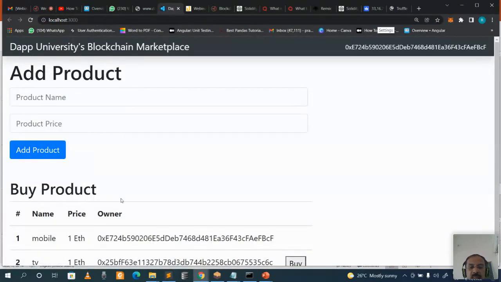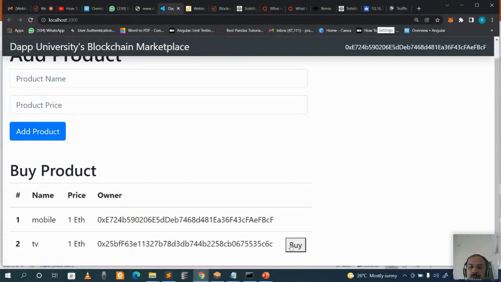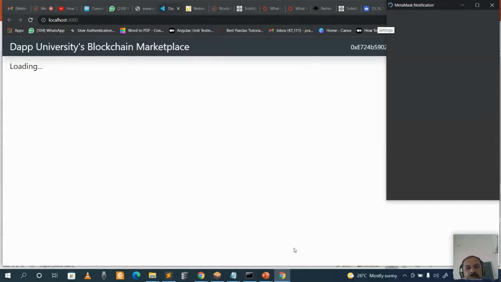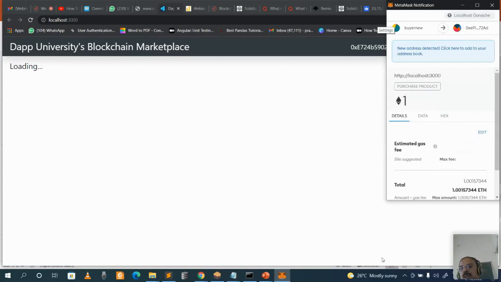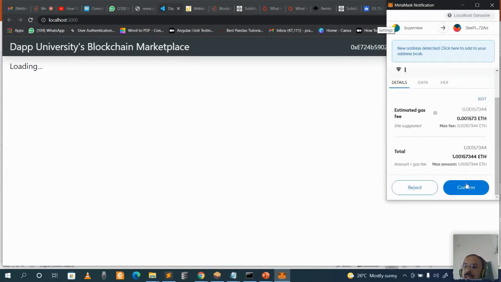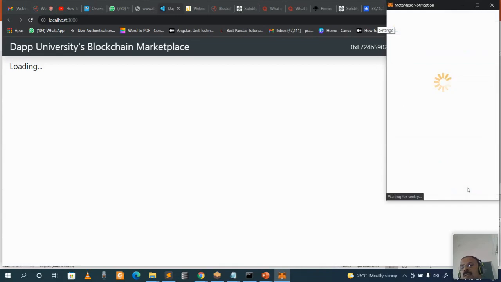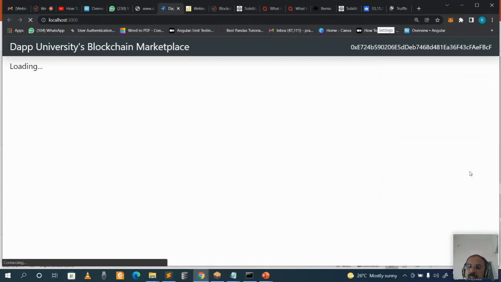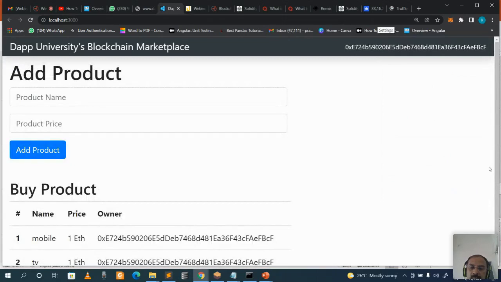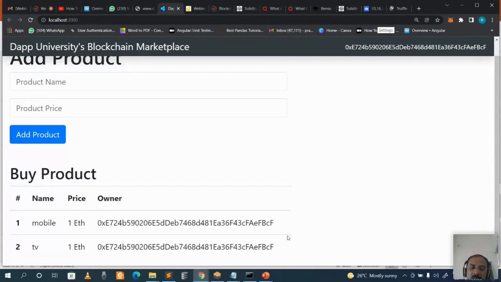Suppose I want to buy this. It opens up a MetaMask notification, and here I can confirm the transaction. Okay, so I say confirm. Once I confirm this transaction, we can see this product is already bought, and it won't show that you can buy it again. This is just a sample of what we can do, and I'll take just a few more minutes.